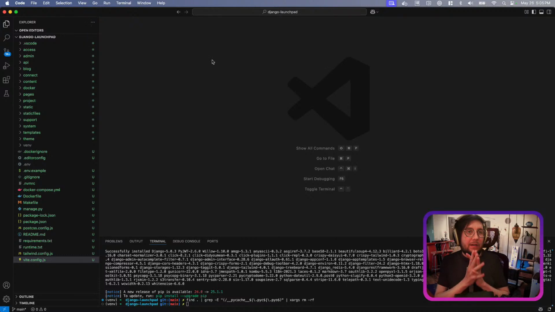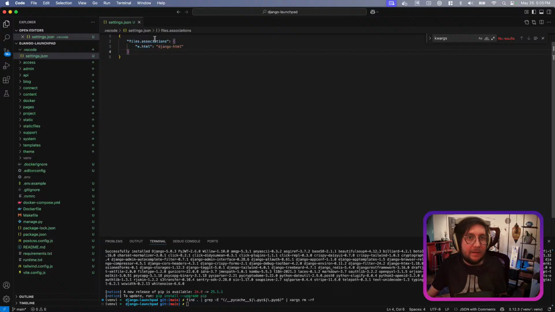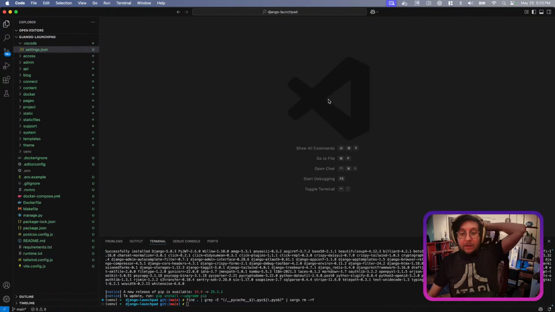Okay, cool. What's in my VS Code here? So we have some settings. Oh, yeah, it's saying for HTML, use Django HTML. Yeah, that makes sense. Okay, so now let's see if we can get this stuff running.